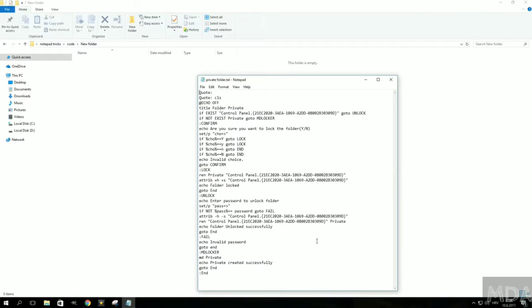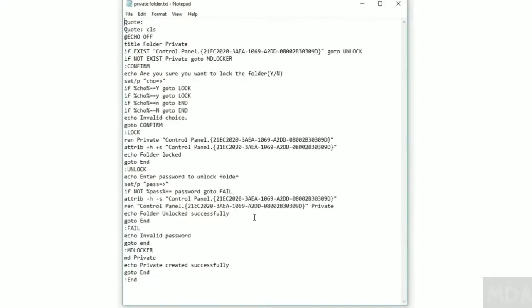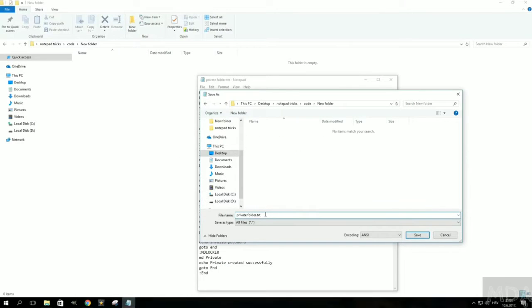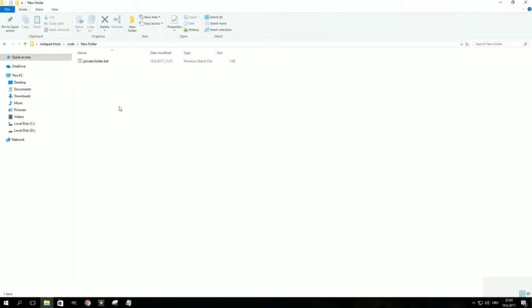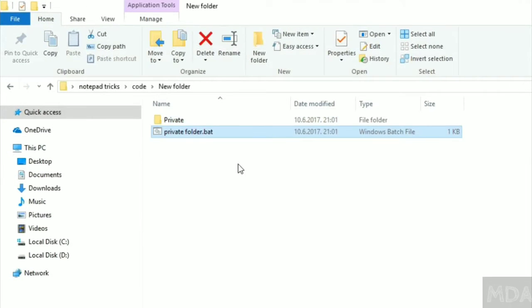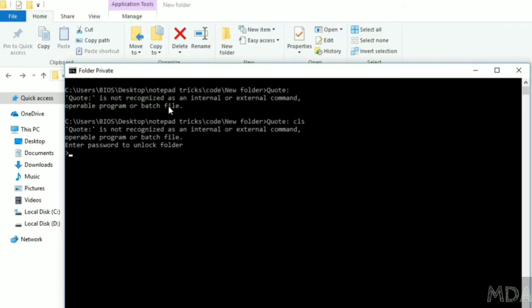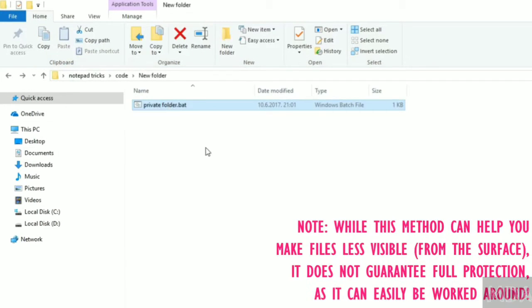Here's one trick I'm sure you'll find good use for, especially if you share a computer with other people. Create a private folder. To do this, first paste the presented code into Notepad. Then you want to find this particular line and replace the word password with a password of your own choice. Make sure not to change anything else in the code. Finally, save the file with a .bat extension. Double-clicking on the file will create a new folder named private in the same location. Simply double-click on the batch file again, type your password in the command prompt, hit enter, and your folder will reappear.